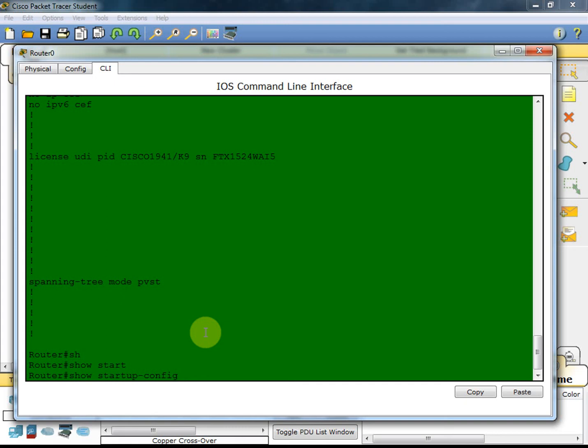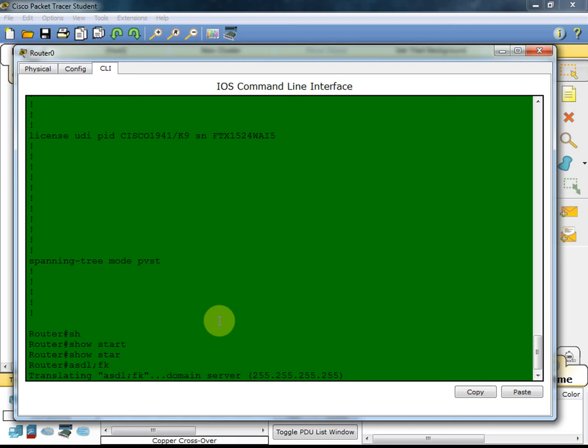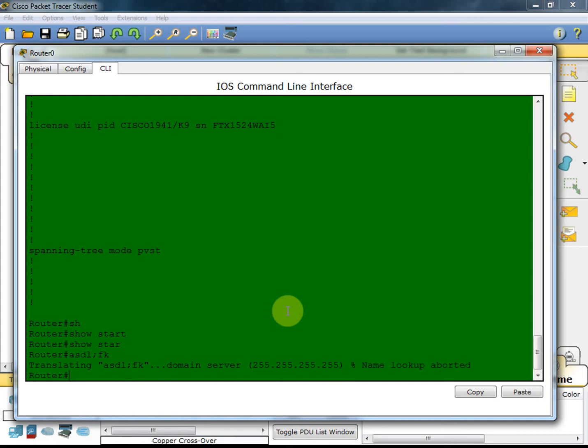You also have a couple more shortcuts that I haven't mentioned. Control U will erase an entire line like that. Control W will delete one word at a time. This one isn't mentioned that I see here in the book, but if you type in some random command and it's trying to translate, you can use Control-Shift-6 to interrupt the translation and tell it to stop. The other way is to configure it not to do that with no IP domain lookup. Don't worry about that command for now. Just know that you can interrupt that with Control-Shift-6.